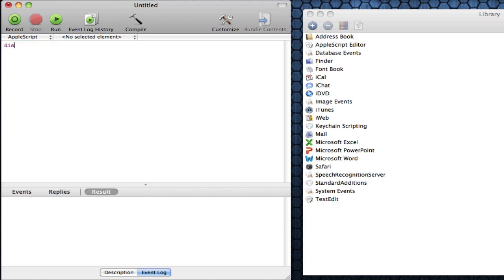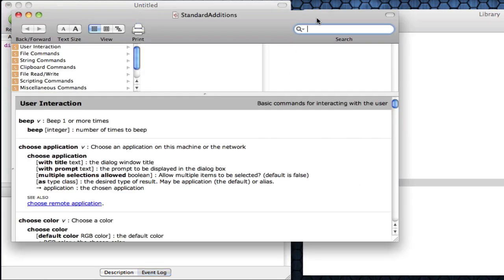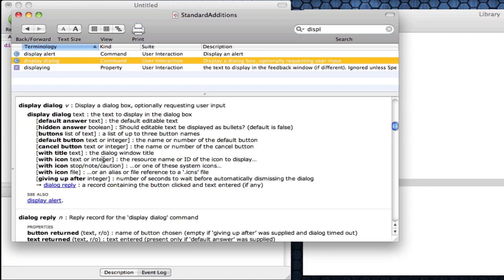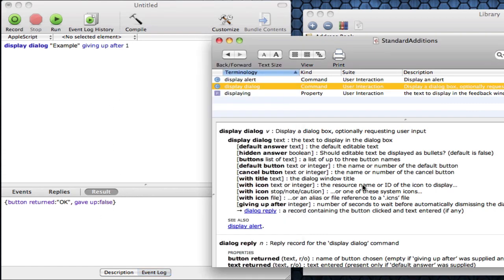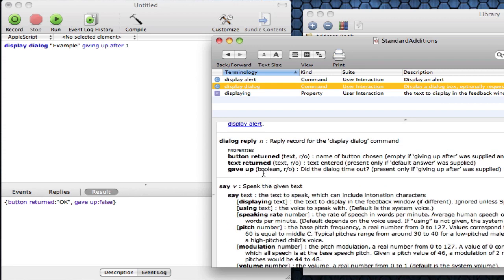And so you may have noticed in things like display dialog, some functions return Booleans. I'm sorry, looks like I have it wrong here. Let's go display dialog, and giving up after, not delay. My bad. Giving up after. And so I run this, and then I don't touch it and it'll give up, and so it says gave up and it returns a Boolean, true. Or if I run it and click something, then it says gave up, false. And so some functions return Booleans, and you'll see right down here, giving up after. If we go, it'll tell us gave up will return a Boolean. And so it's that easy.